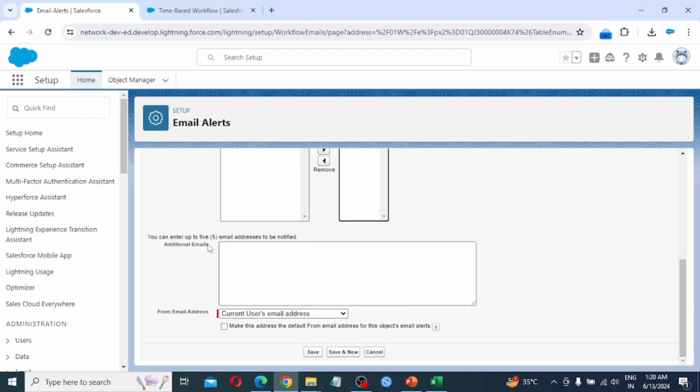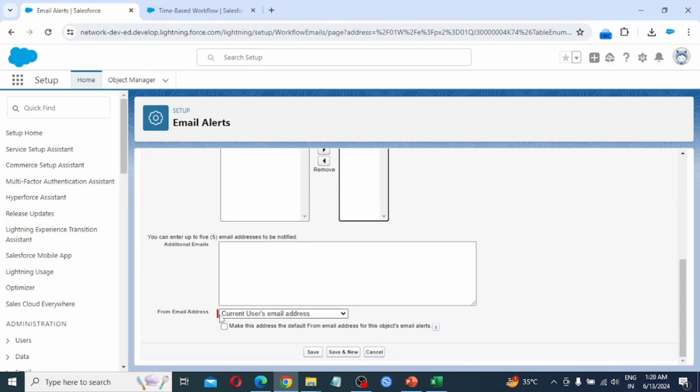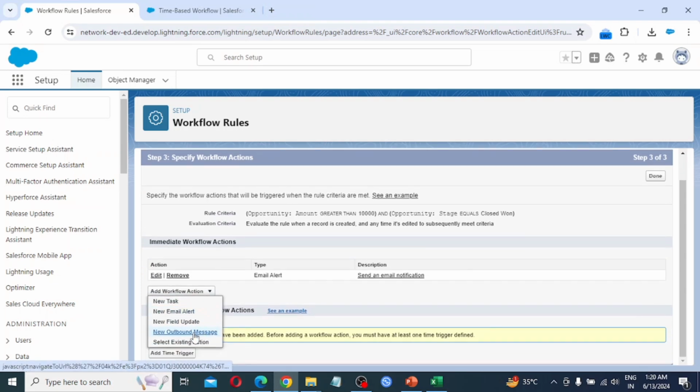You can enter up to 5 email addresses to be notified. I am going with this one only. From email address, current user's email address. Click on the save button. Again, add workflow action. Next, I am going with field update.